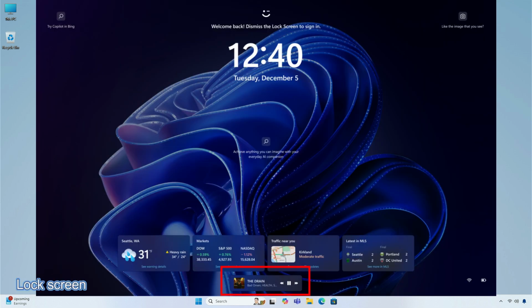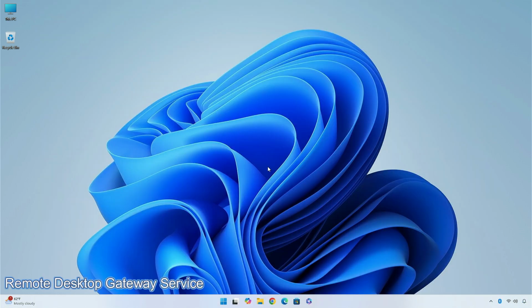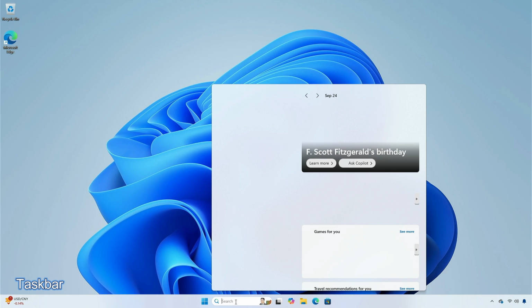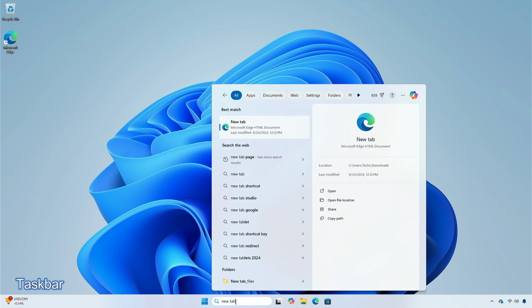Media controls will now show in the lower part of the lock screen at the center, when a media is being played. The remote desktop gateway service stops responding. This occurs when a service uses remote procedure and calls over HTTP. Because of this, the clients that are using the service get disconnected. You can now share local files directly from the search results that appear in the search box on the taskbar.